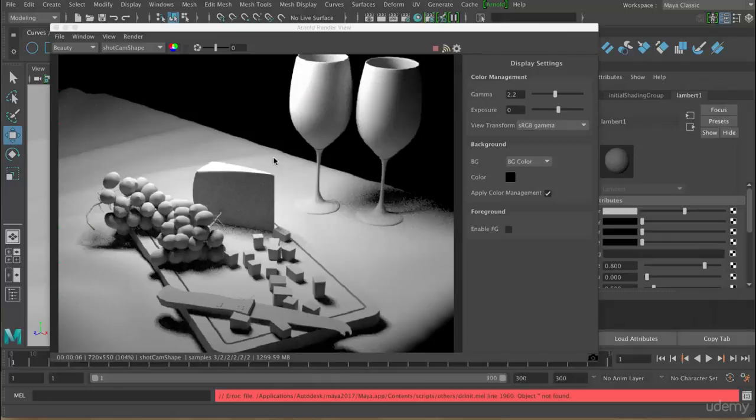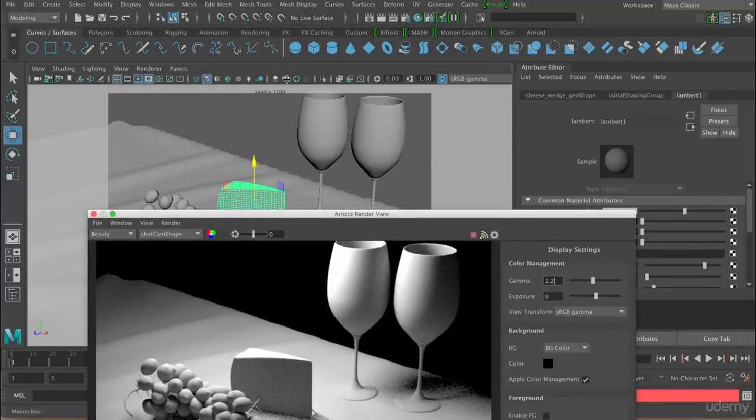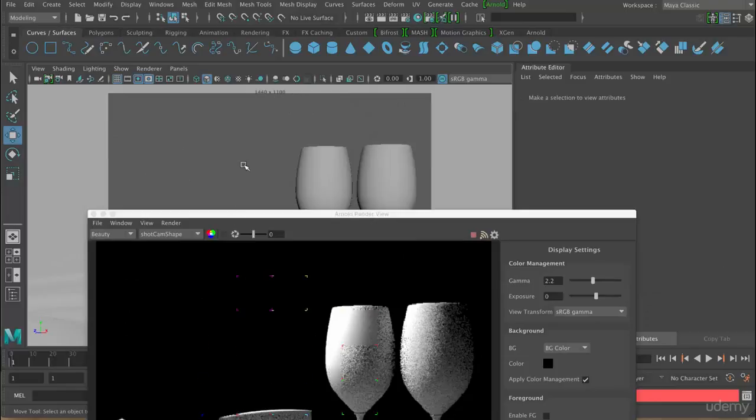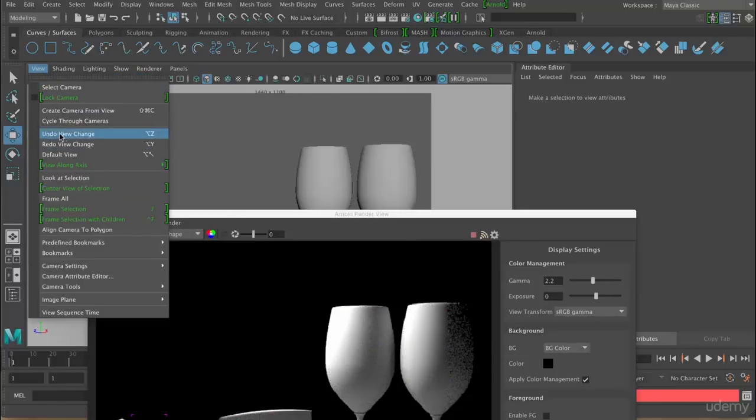So I can close that up, and I'll just undo the view again. You can use the square brackets to undo. It's a shortcut for this undo view.